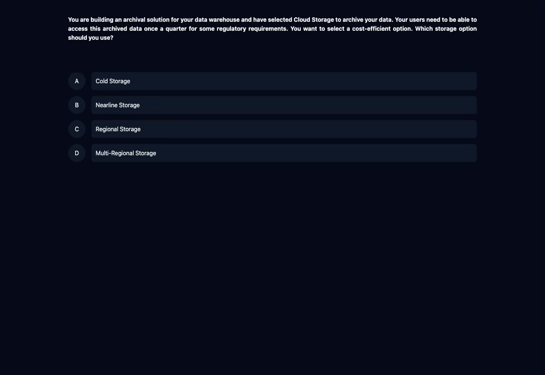You are building an archival solution for your data warehouse and have selected Cloud Storage to archive your data. Your users need to be able to access this archived data once a quarter for some regulatory requirements. You want to select a cost-efficient option. Which storage option should you use?